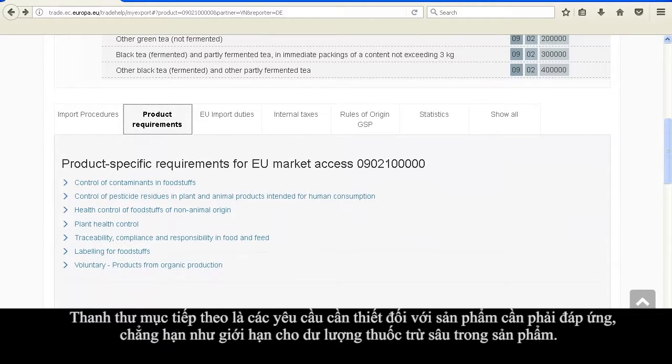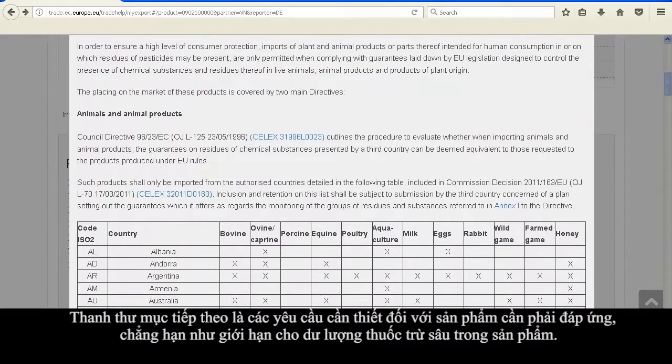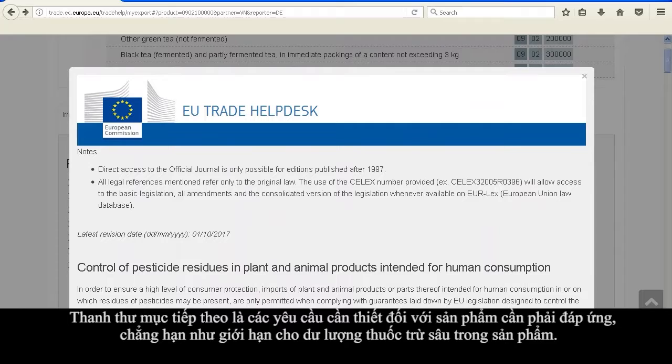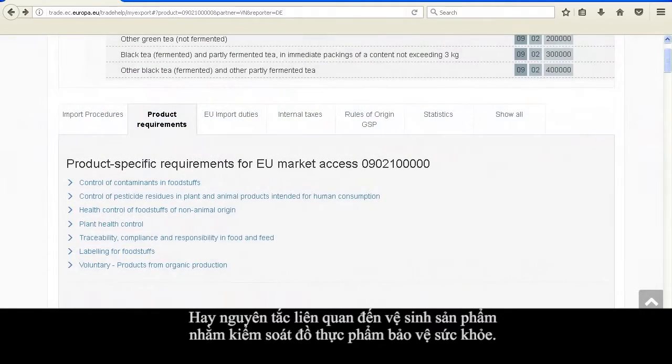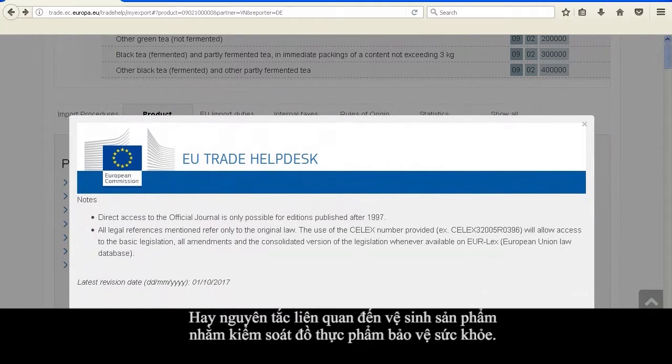The next tab covers the requirements that your product needs to comply with, such as limits to residues of pesticides or rules related to product hygiene under health control of foodstuffs.